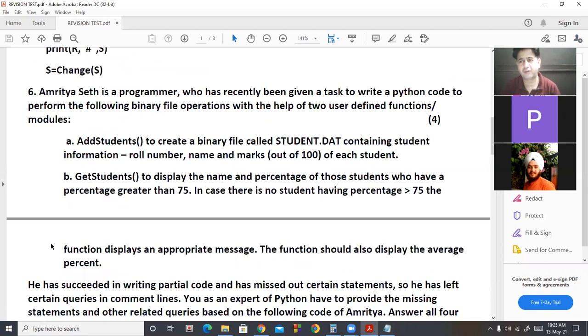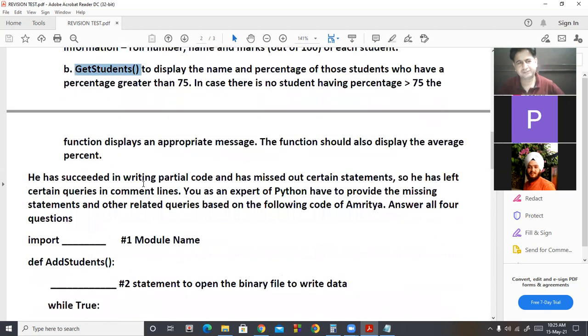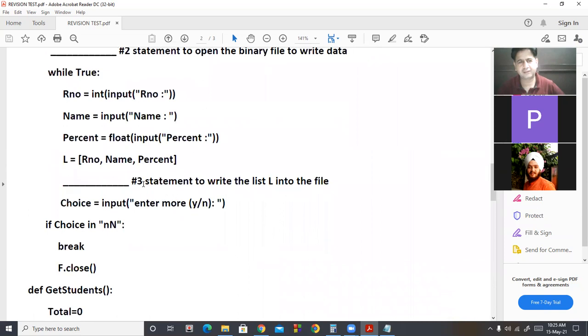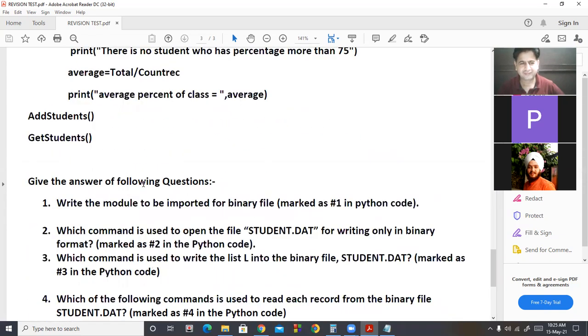Okay, students, there is one comprehension question. It is from binary file. This is from the board question bank. The board has given one question bank in which this question is given. So I will send this question bank to you for your revision work. They are saying they are using two functions, add student and get students, and then there are some fill in the blanks.